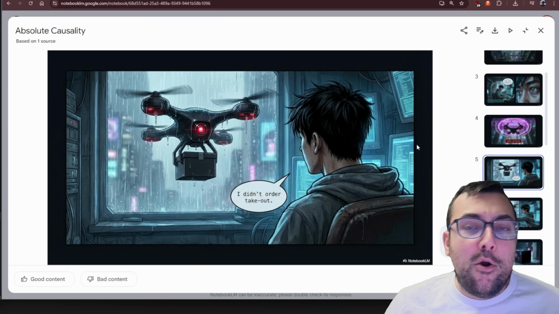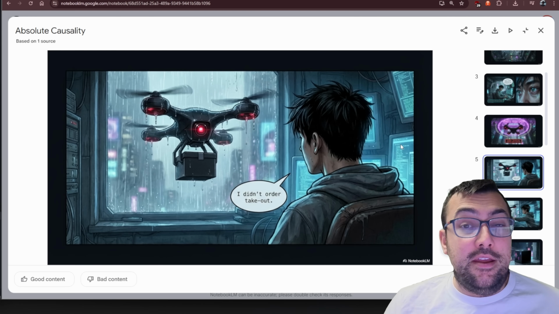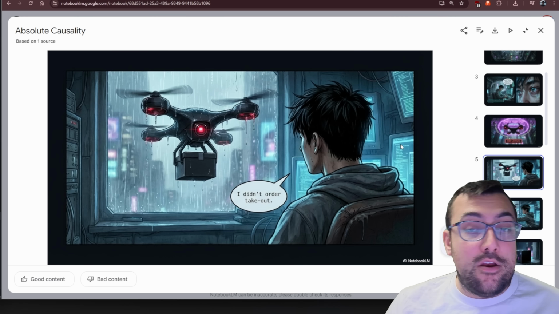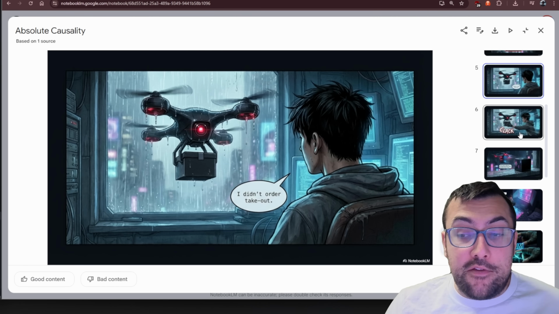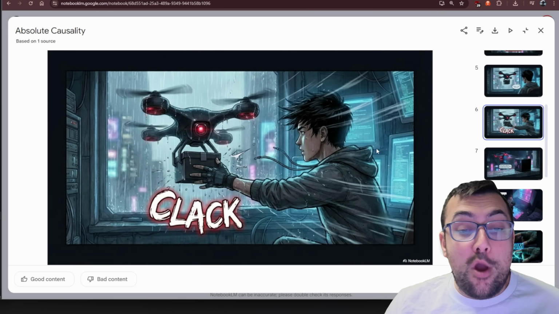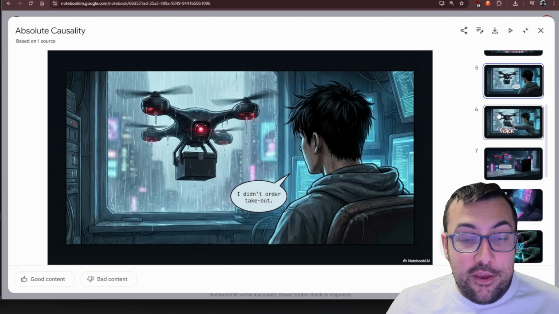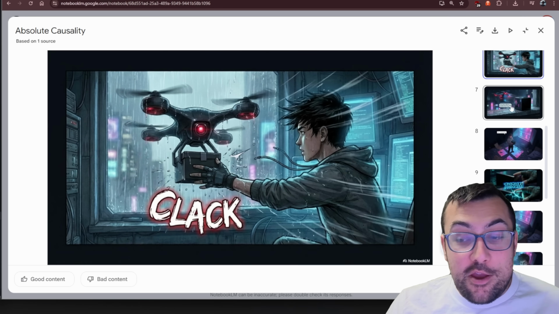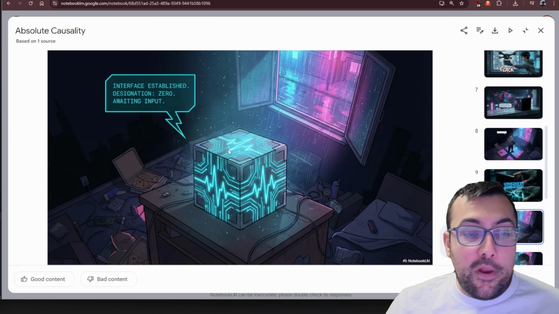"I didn't order takeout." And it's important to understand and note that everything you see here, I did using Gemini and NotebookLM. And I have a gem that makes this entire process much easier. You kind of talk to the gem back and forth, and it will make whatever you want. And you can see here, this is what I wanted. So, clank, and the drone came through the window delivering this little package. And you can see it's very, very good, right? You can see the top image, the bottom image, he's opening it up.